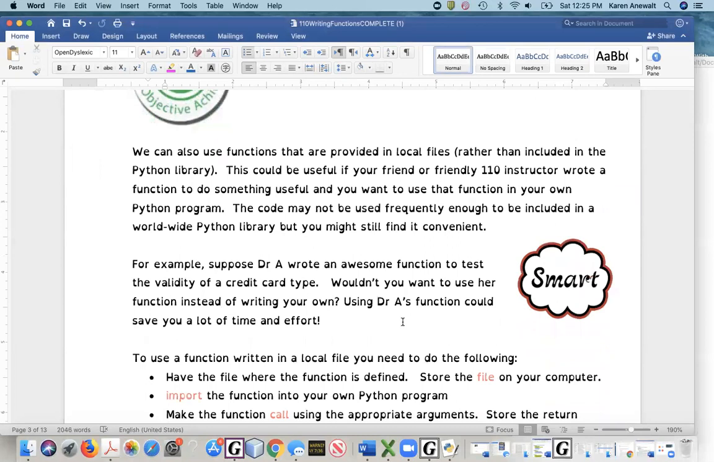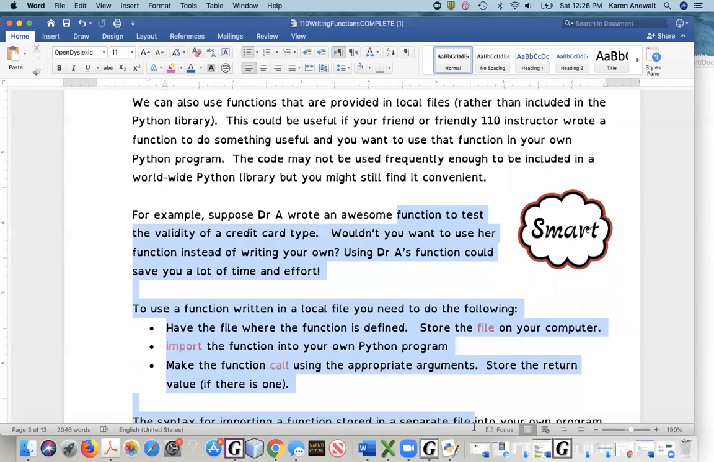So just like we can use functions that are part of a library, we can also use functions that are provided in a local file. For example, if you had a friend or your one-time instructor wrote a function to do something useful and you wanted to use that function in your Python program, but you didn't want to have to retype all of the code yourself, then you could utilize this particular technique to import that function into your code and gain access to it. This would happen because the code would probably not be used frequently enough to be included in the worldwide Python library, but it might still be convenient for something that you were working on.